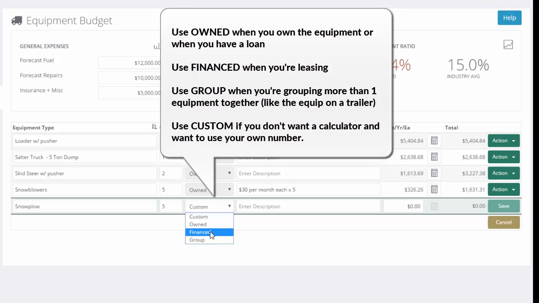Now, the most common scenario is the top one, and it's owned. And owned is if you buy something and you own it outright, maybe you paid for it in cash. But maybe you even took a loan out for it. And if you take a loan for something, really you own it. You've just financed the money to help you own it. So we'll count that as owned as well.